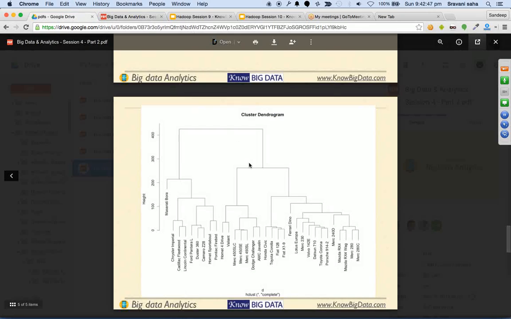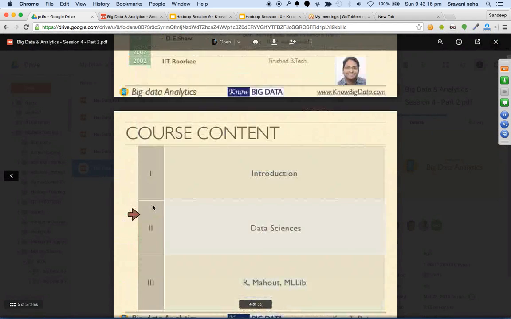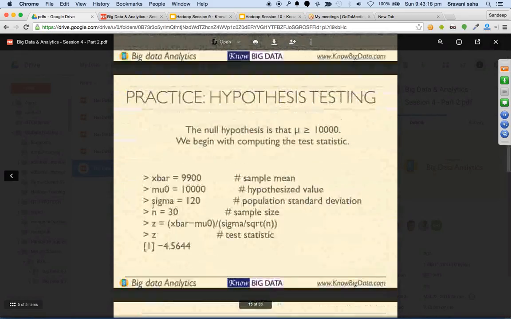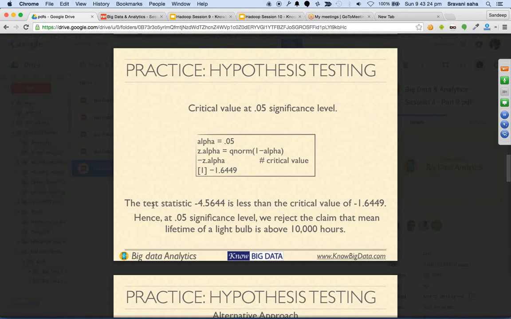Automatically categorizing these cars into this hierarchy. The cars which are similar to each other are very nearby, and the cars which are far away are in a different hierarchy. They are very different. So you can see Merc 280 and Merc 280C are similar. It has automatically figured out, based on this input data, that these are the groups, or this is the classification.